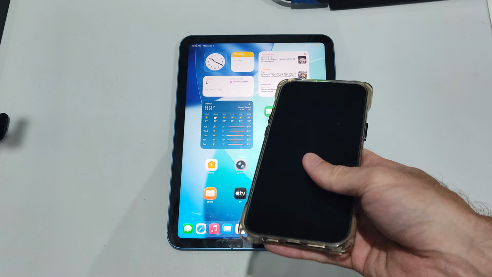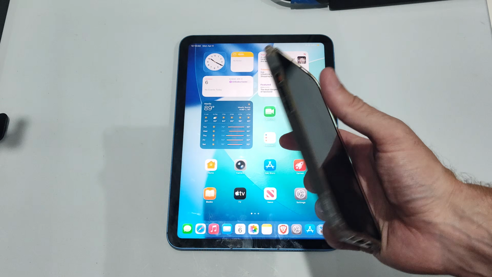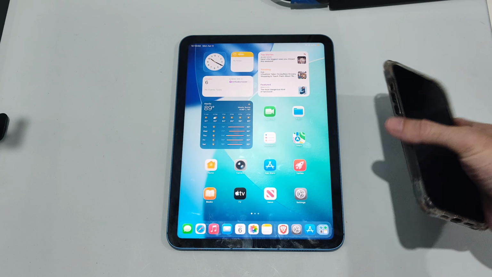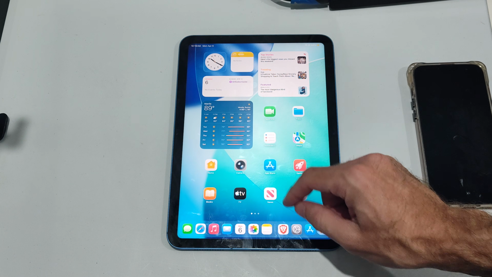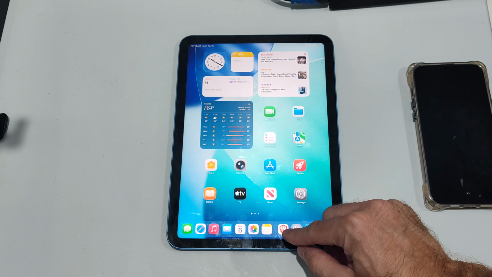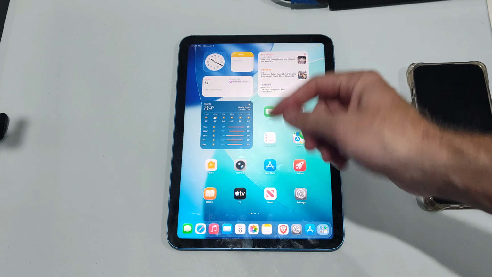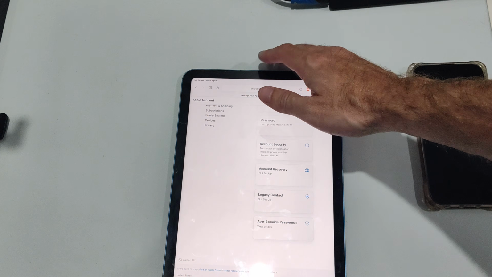Today in this video I'm going to show you how to change your Apple ID password on your iPhone, your iPad. It's very easy to do. So I'm just going to do this on my iPad just because it's a little easier for me to see. We can just go over to a web browser. So you can go to Safari if you want, but I'm just going to go to Brave here.